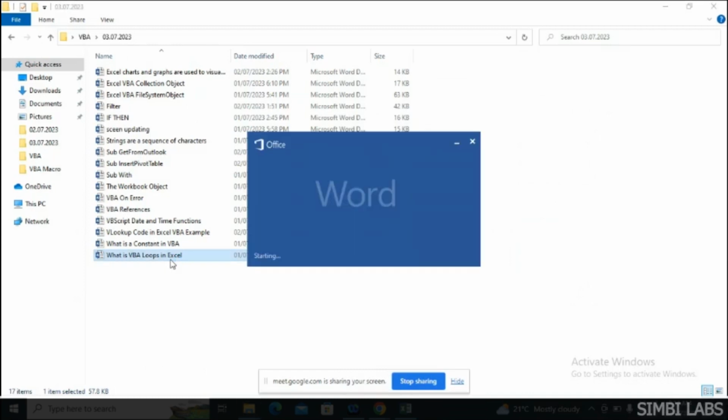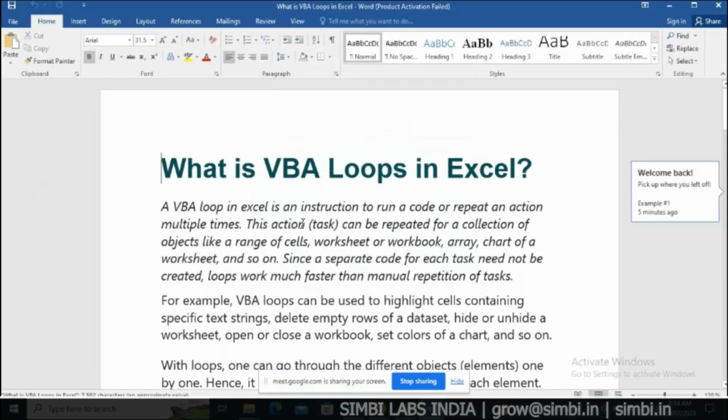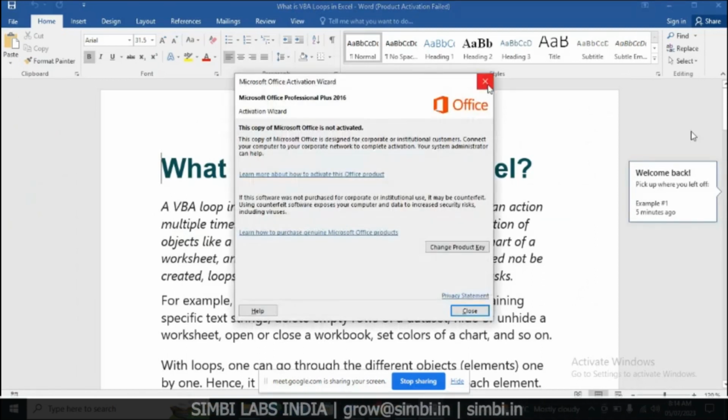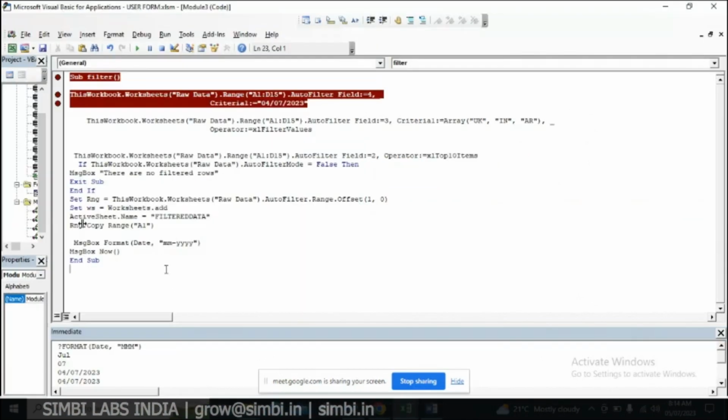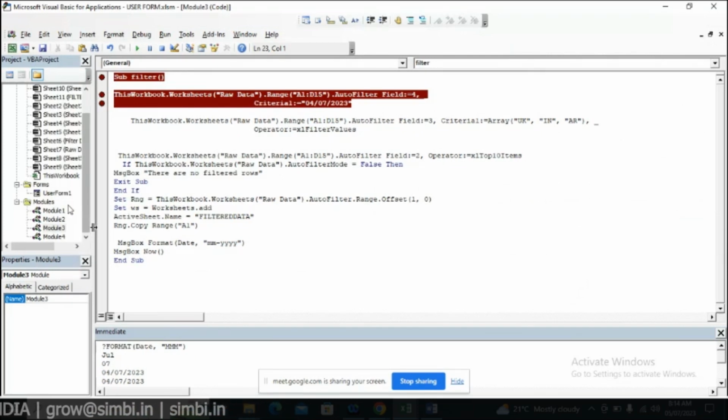First, I will explain loop, then I will go for switch. What is loop in a VBA? How many types of loops are there?